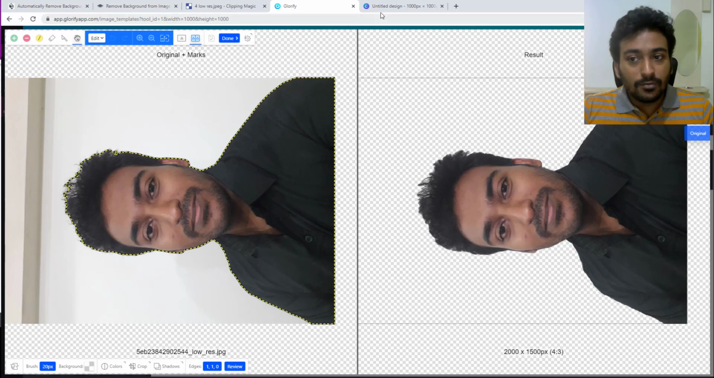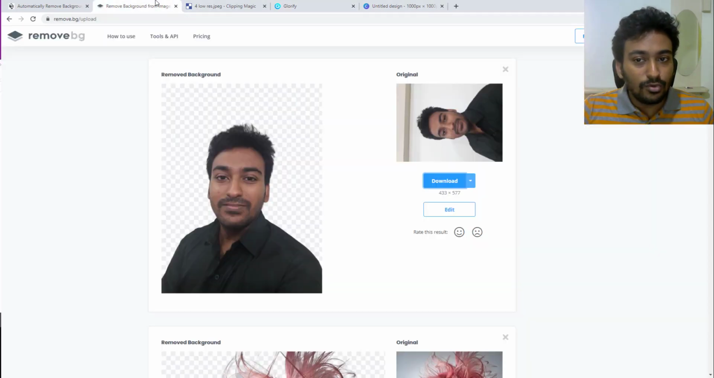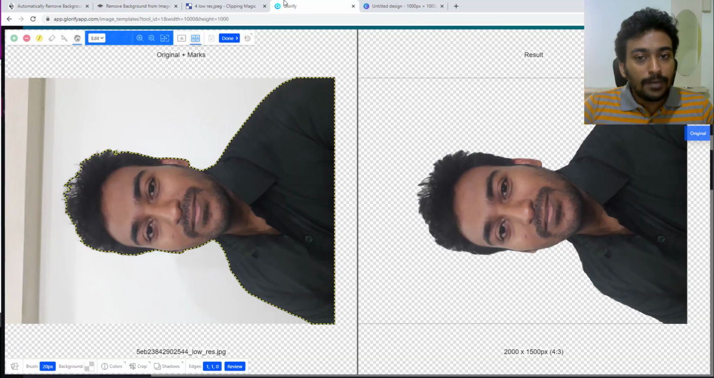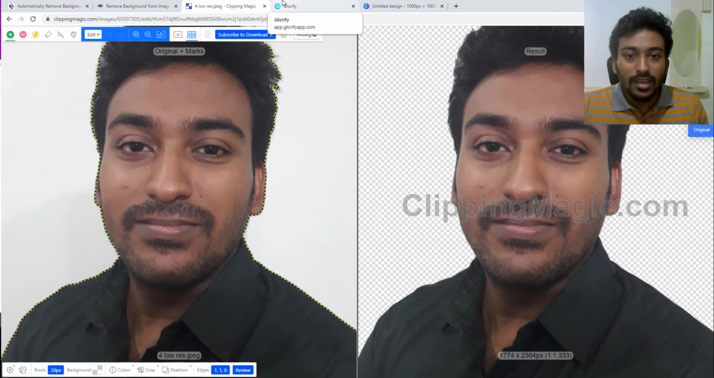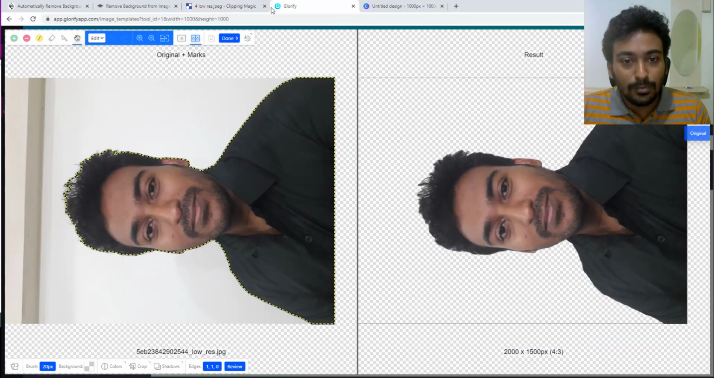So first we'll go obviously to Canva. The second, I would really give to remove BG. The Glorify app, I would think a close third, and after that I would say Slazzer, and finally I will get to clipping magic. But clipping magic is similar to Glorify, just from the usability point of view and improving, I would give it to Glorify here.